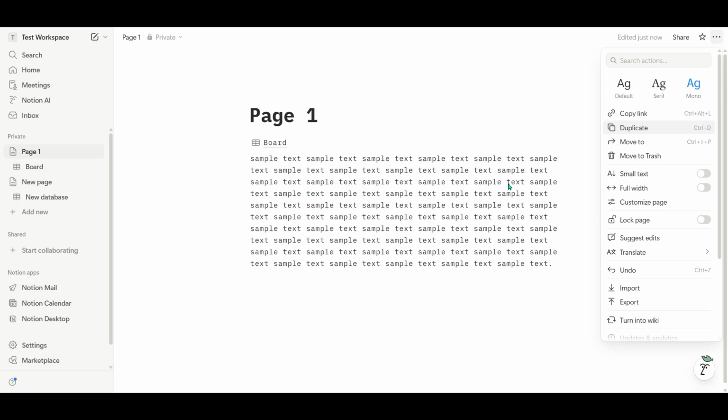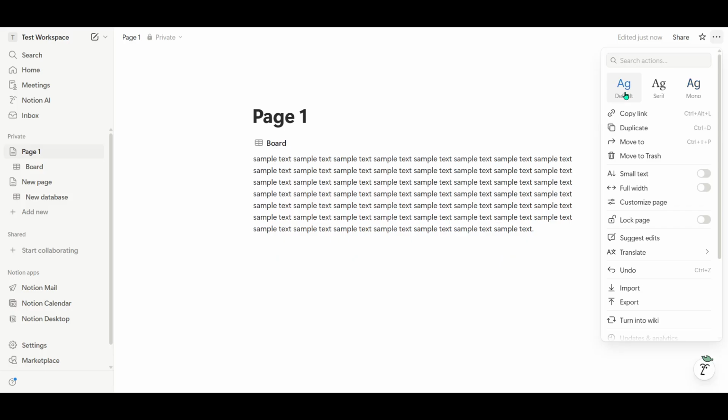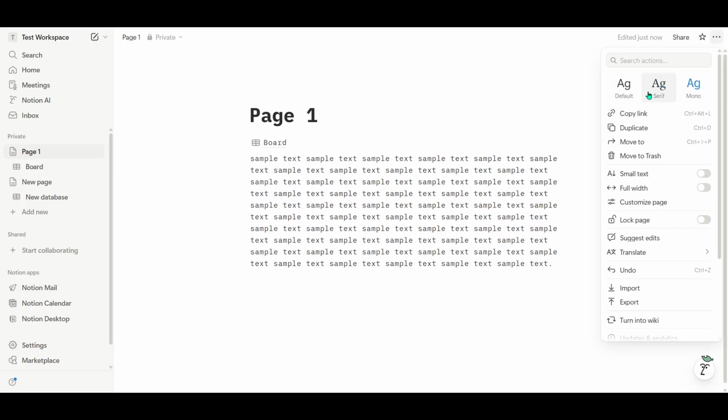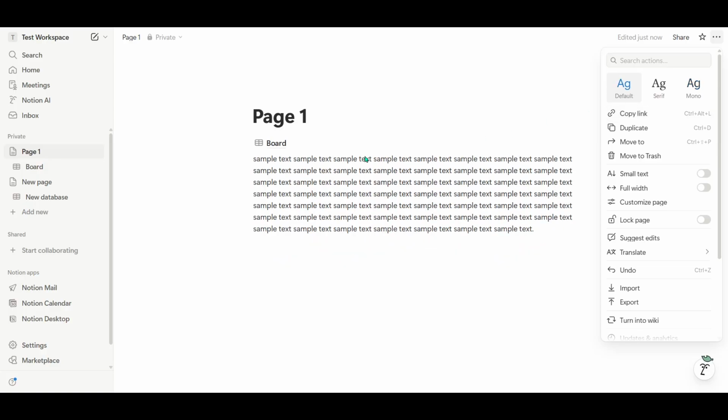Click the option you prefer, and the change applies immediately across the page. There's no save button. What you pick is what you see right away, and you can switch back at any time. A few tips to help you decide.